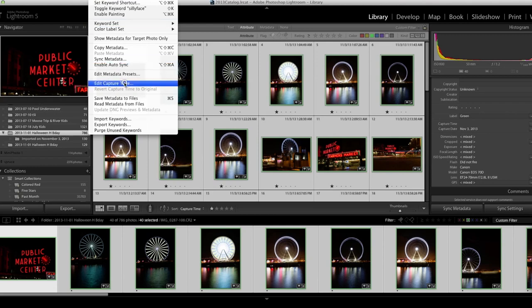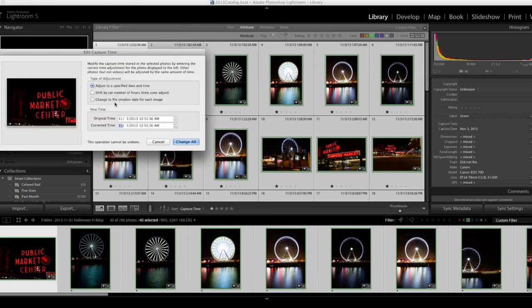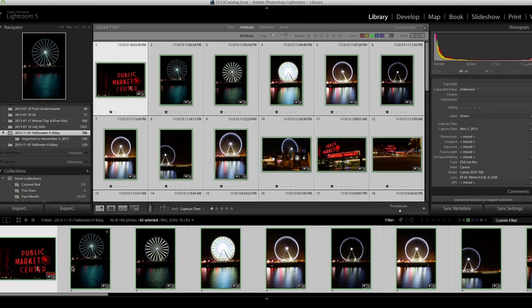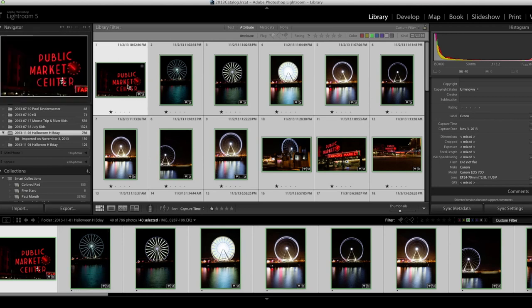Metadata, edit capture time. And I have a couple different options here. Adjust to a specified date and time, shift, or change to file creation date for each image. I'm going to shift, and I'm going to minus 2 hours. So it says 10:52. It's very convenient that I happen to take a picture of this clock. We are assuming that the clock is correct, but we can see that the minutes were correct. And I'm going to say change all. And now it just adjusted the date time. And that was really fast because it just has to rewrite just a little bit of text information in there.